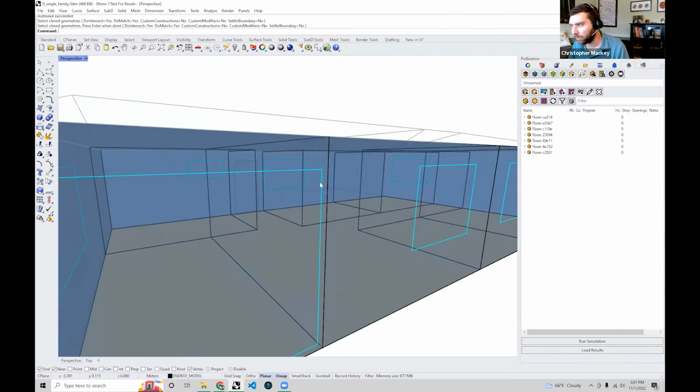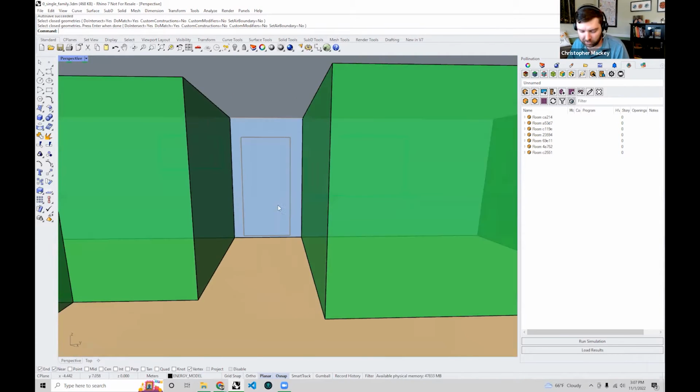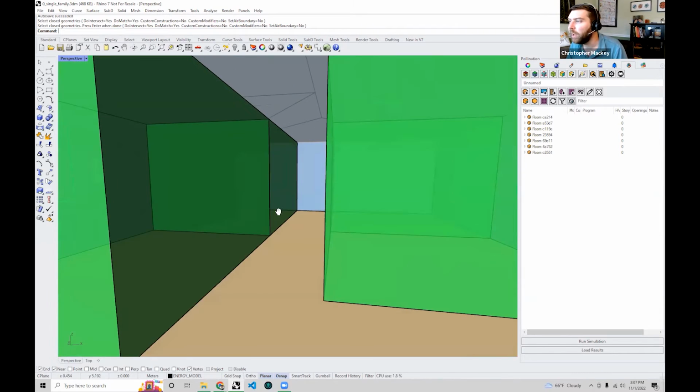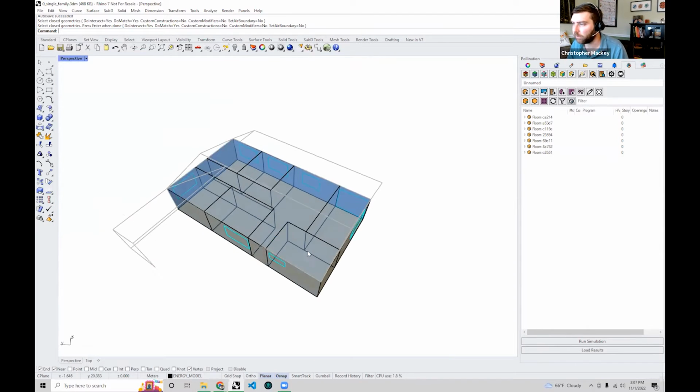We should see when it's done, I think, okay, I can't quite see it through the transparency, but these interior surfaces now have a different color that corresponds to a surface boundary condition.